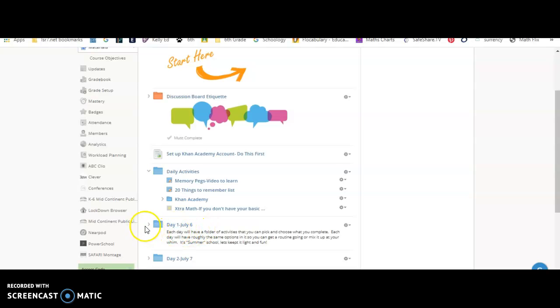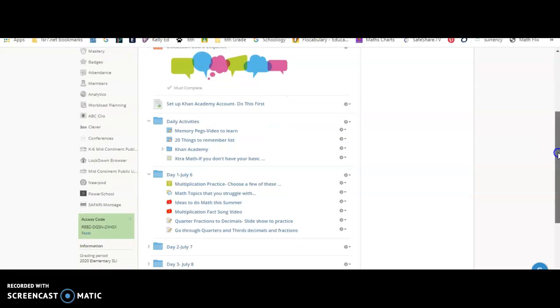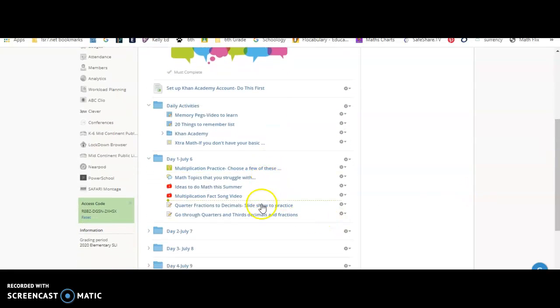So day 1 is July 6th this year. And these are just some activities that I have put in there for you to work through. You can pick and choose. You can see there's some YouTube videos. Usually there's going to be some games. There's decimals and fractions and activities. So you don't have to do every single thing in this folder, but these are just the ideas of things that you could do.